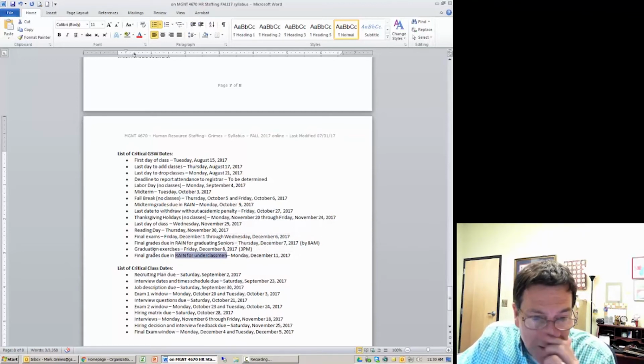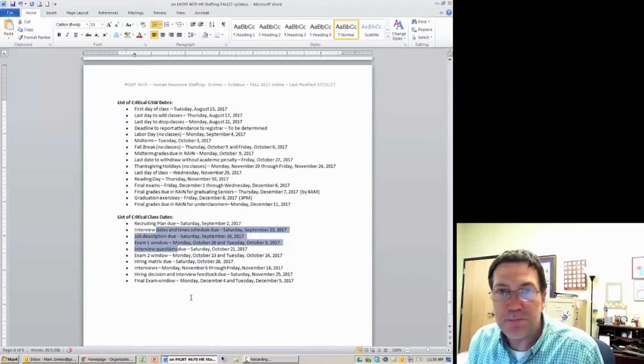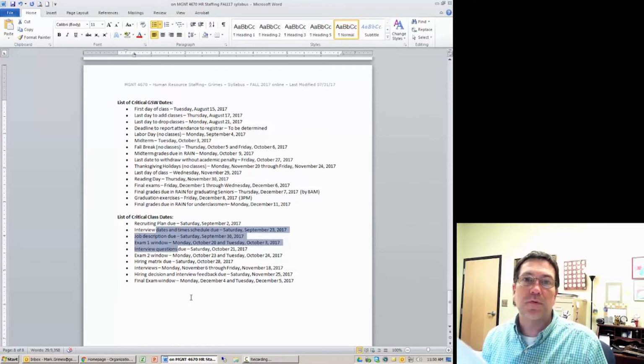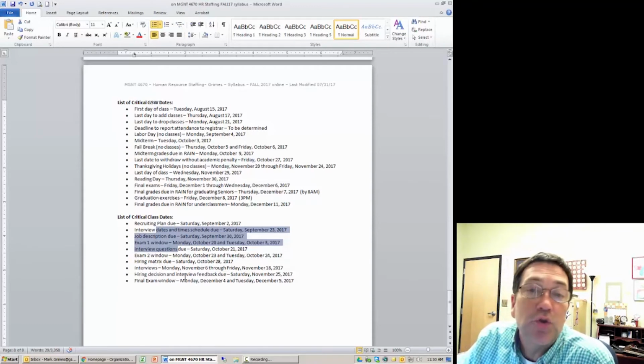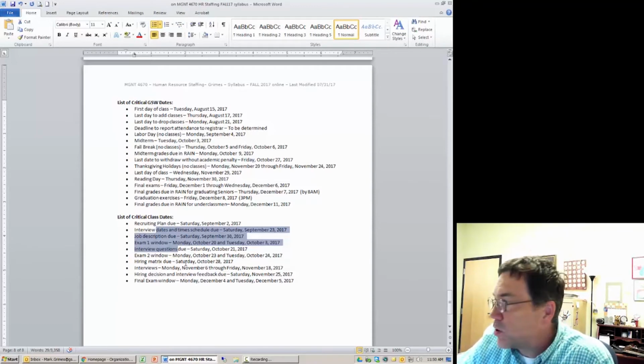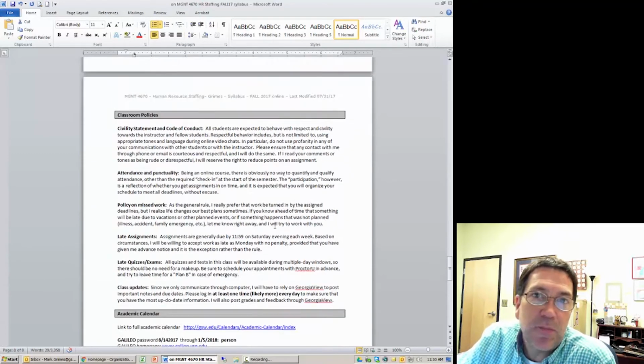Graduation is on the 8th. And then here are the critical dates for our class when different major assignments are due. Go ahead and pencil those in on your calendar so that you're ready and available, and you'll know ahead of time, I've got 4 more days to work on this, I've got two weeks left to work on this. Hopefully that answers all of the questions that you have about the class.